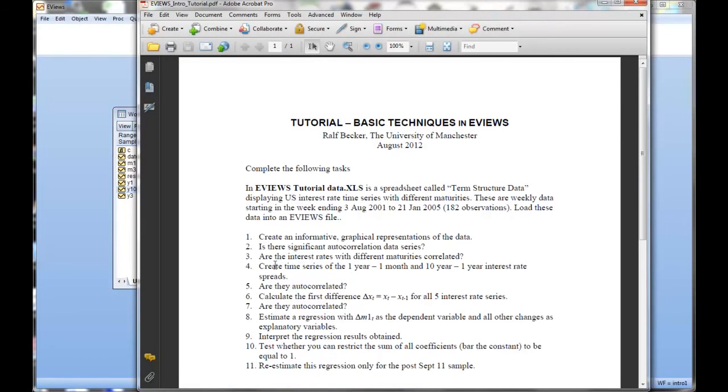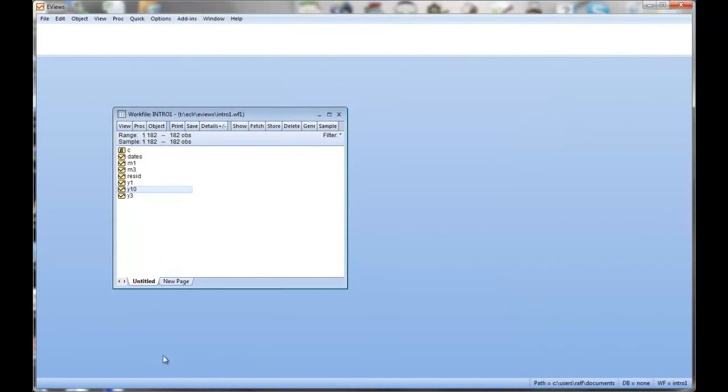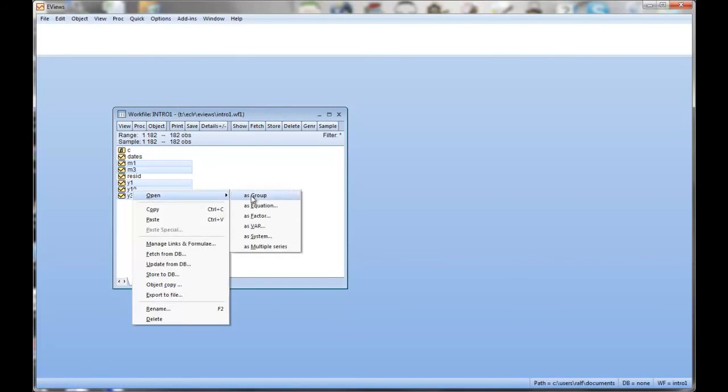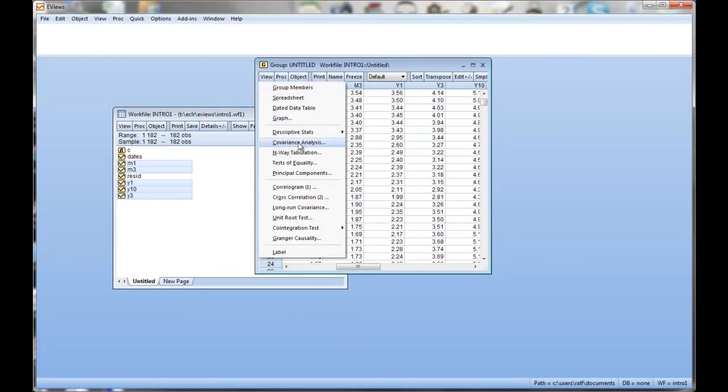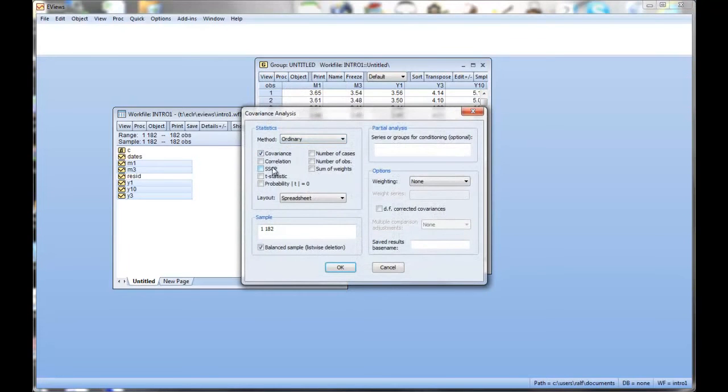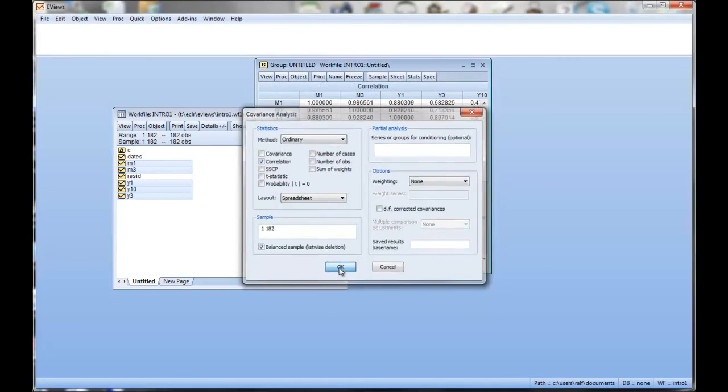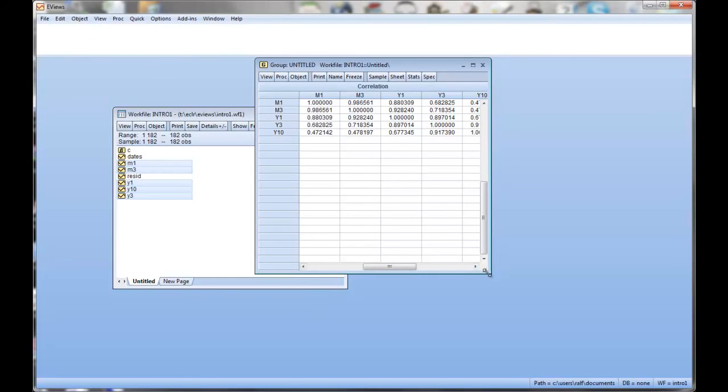So, next talk. Are the interest rates with different maturities correlated? Okay, so let's highlight all of them again. And what we want here is correlation between the series. One way to look at that is the covariance analysis. And we tick on correlation here. We don't want the covariance. We just click OK, and what you get is a correlation matrix.